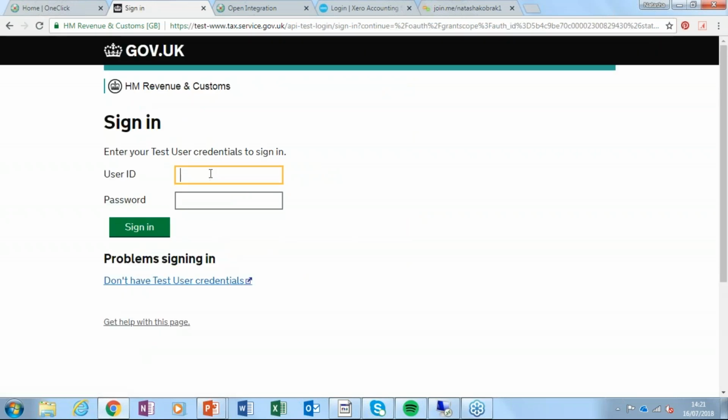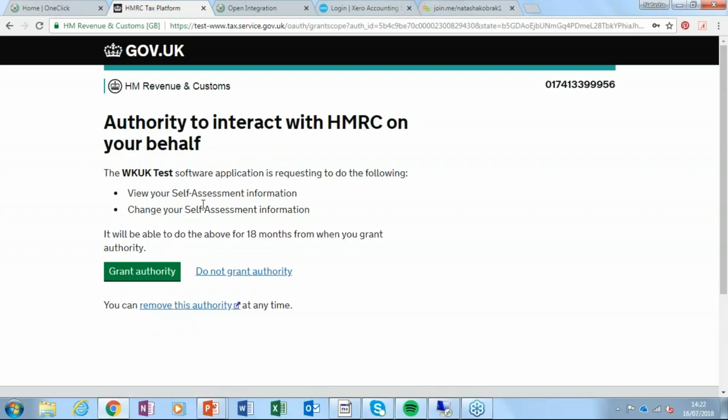So moving on to the next step, it's very similar to as you're used to doing at the moment, logging on to HMRC's website. So it would just be the user ID and password for your new agent services credentials. Just let me type my one out. Hopefully I got that right. So then the final step is that it tells you what exactly OneClick is asking to interact with HMRC for.